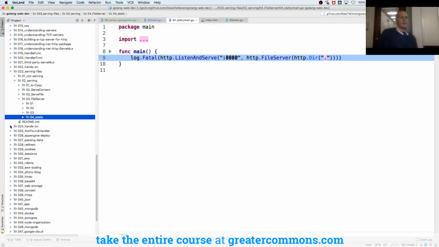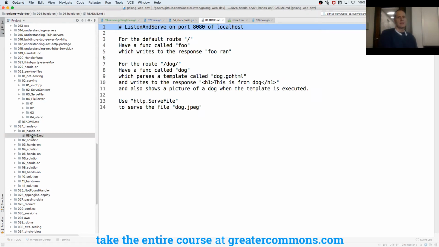And then we have some hands-on exercises. So hands-on. Listen and serve on port 8080 of localhost for the default route. Have a func called foo, which writes to the response foo ran. /dog: have a func called dog, which parses a template dog, and it says this is from dog, and use HTTP serve file to serve the file.